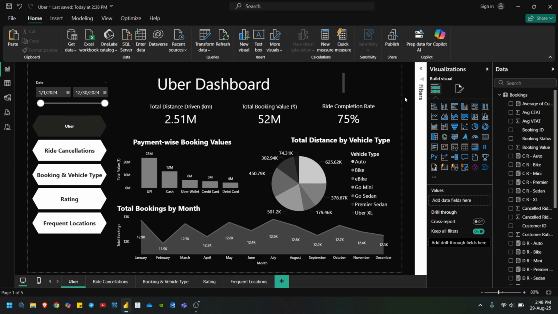Hello, this is Rishabh Soni and I've created a Microsoft Power BI dashboard on Uber data. I sourced the data from Kaggle and I cleaned it using MS Excel as per my requirements.